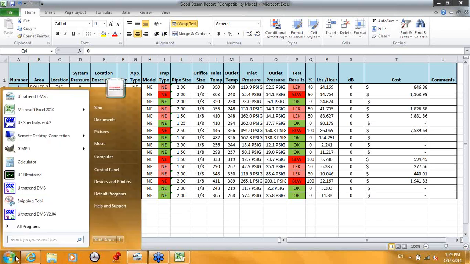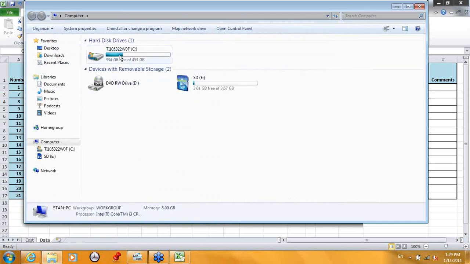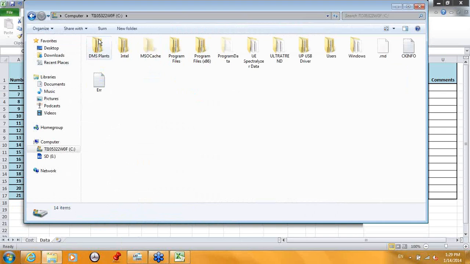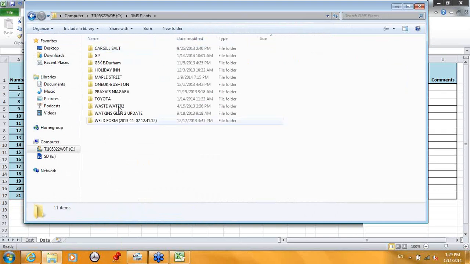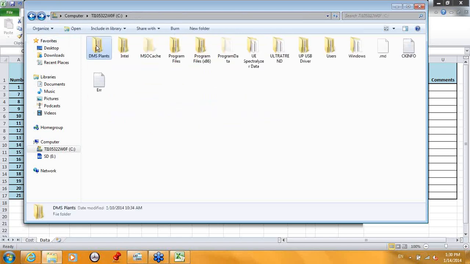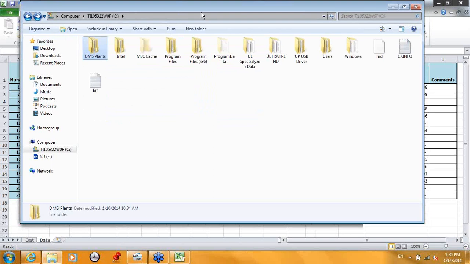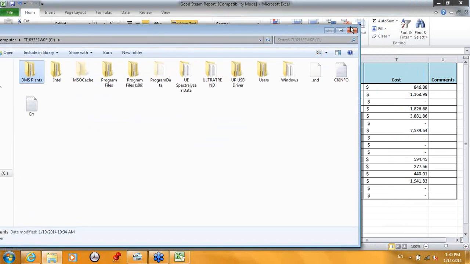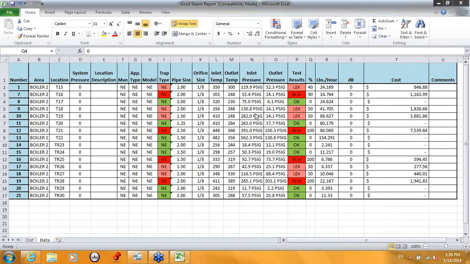As an example, I just go to my start, go to my computer, go to my C drive. You can see here's my DMS plants. If I open this up, here's the list of all the plants I have in that folder. So if I uninstalled my program and installed a newer version of DMS, this folder right here will not be affected at all. So you don't have to worry about losing data whatsoever, because when you uninstall the older version and put a newer version on there, the plants will be safe.